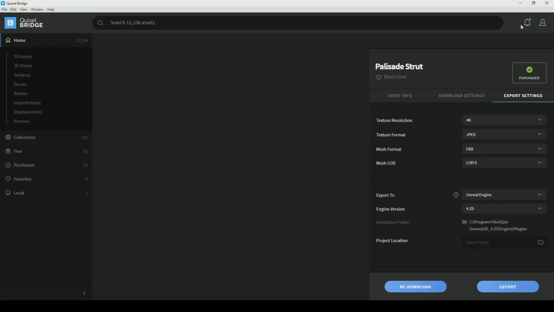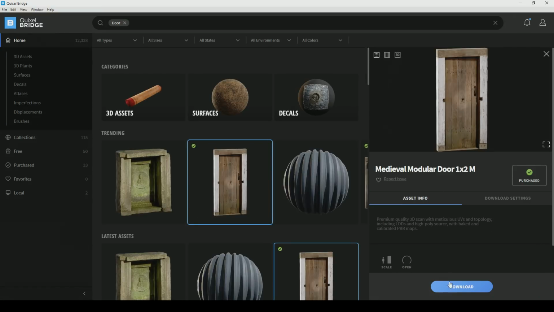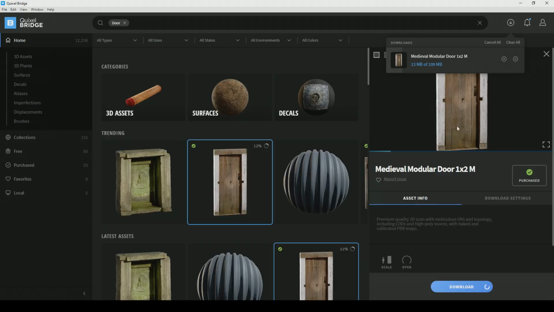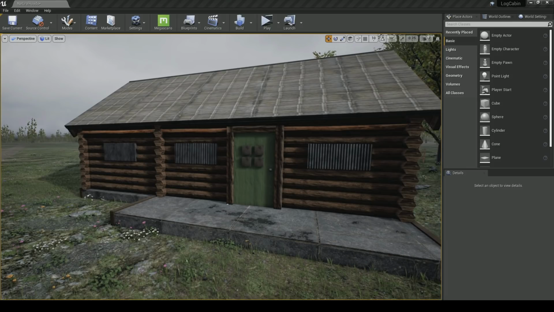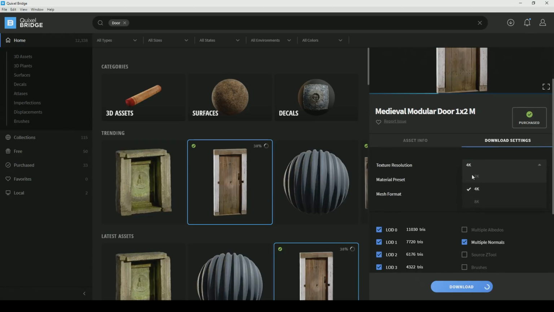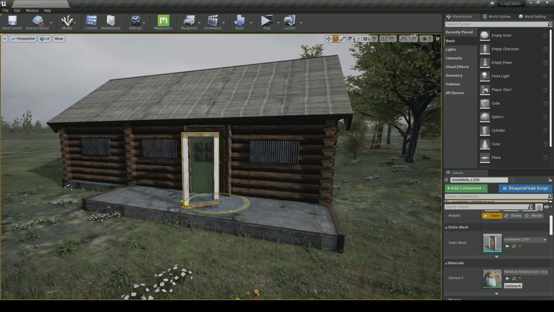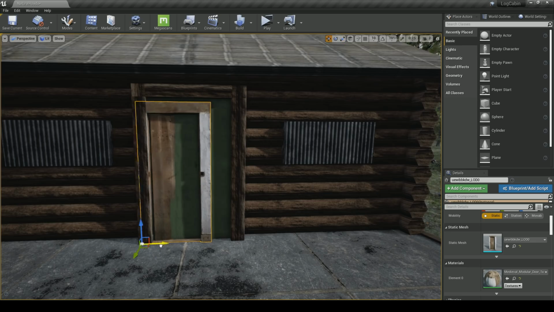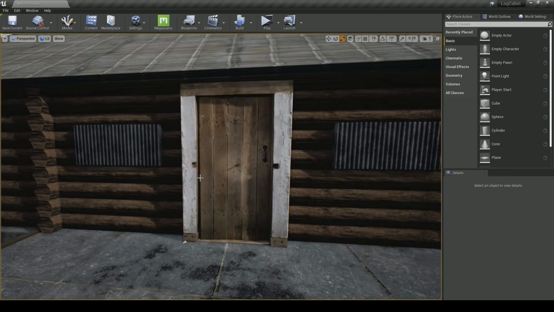So you can see here that I've got the Quixel Bridge open, and I'm just searching for items like this medieval modular door, and clicking the download button, waiting for that to download, and importing it then into the engine. What's so impressive about Quixel Bridge is that it'll automatically export the stuff to engine, and then it'll all just come in and pretty much just work.